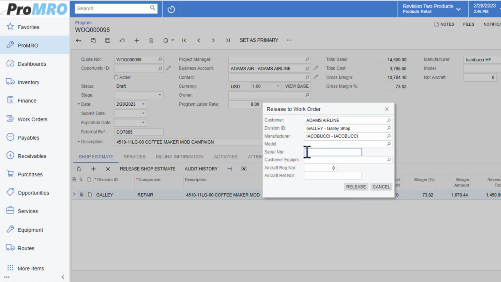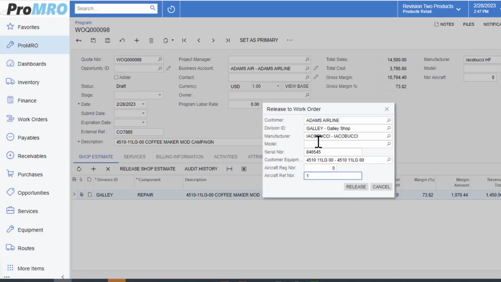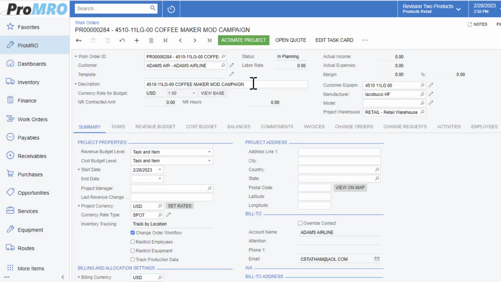This box allows you to populate a serial number for each unit that you may receive. We have received 1 unit. Our customer equipment aircraft for our reference number is going to be 1. Hit Release. As you can see, this is the work order that we created using our program.